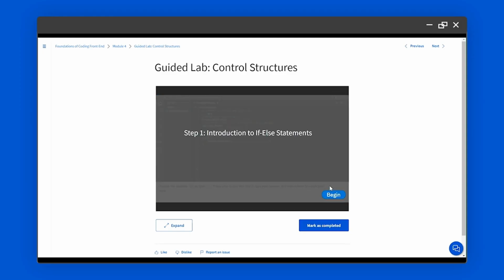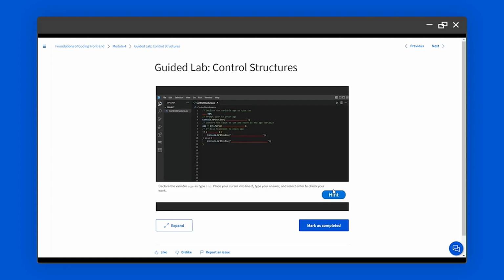In this lab, step 1 is an introduction to if-else statements, so I'll click Begin. Below the simulated code environment, I can find the specific instructions for this lab. Declare the variable age as type int. Place your cursor into line 2, type your answer, and select Enter to check your work.